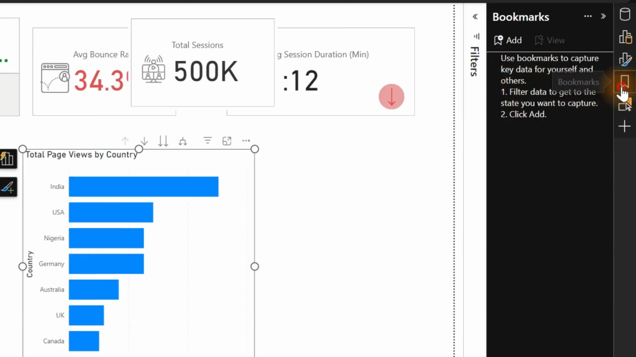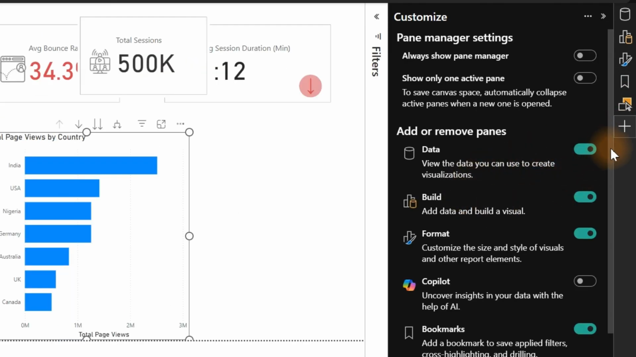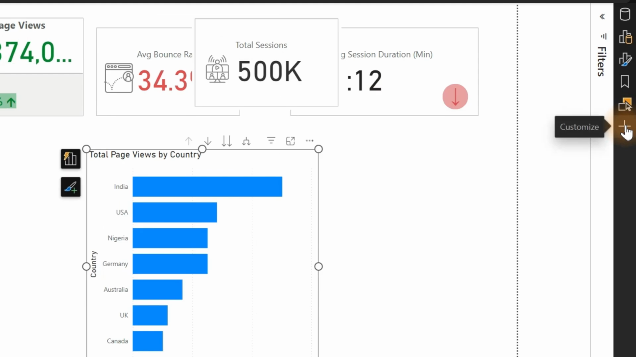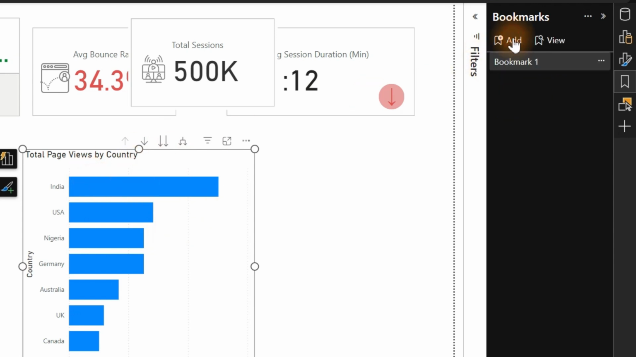If you can't see the bookmark, what you need to do is to click on this plus sign here, and you can find the bookmark here. So make sure you activate it, right? Click on the bookmark itself. Once you click on the bookmark, the view we have right now is country. Just click on add and double click on this one. Just add country.